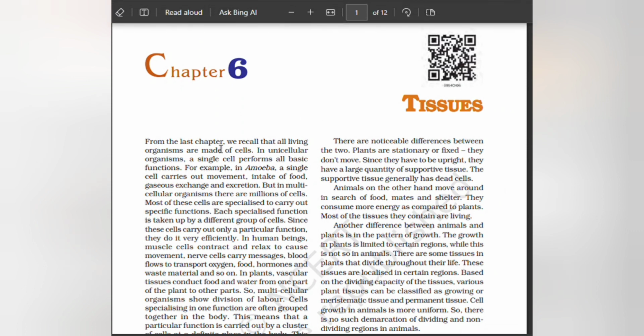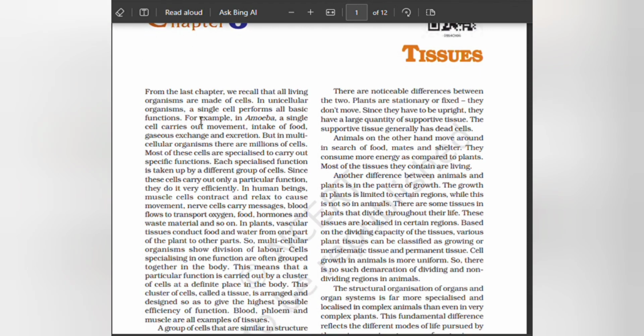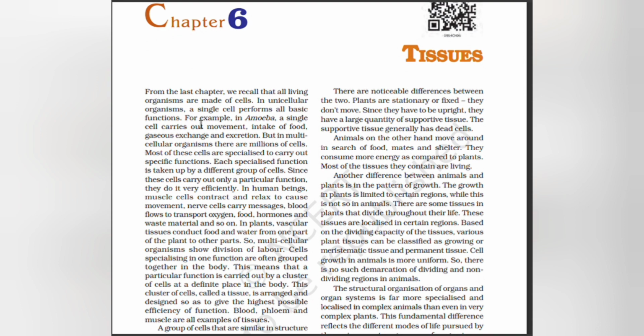Today in class we are going to learn the 6th chapter, Tissues. From the last chapter, we recall that all living organisms are made up of cells. In a unicellular organism, a single cell performs all basic functions. For example, in amoeba, a single cell carries out movement, intake of food, gaseous exchange and excretion.